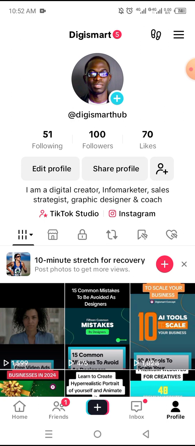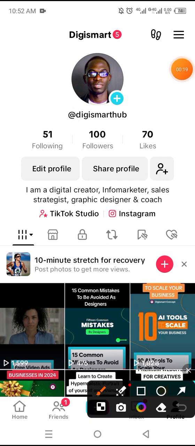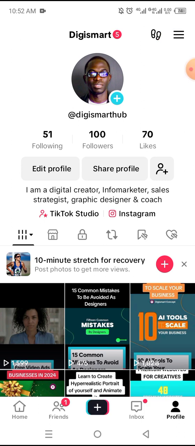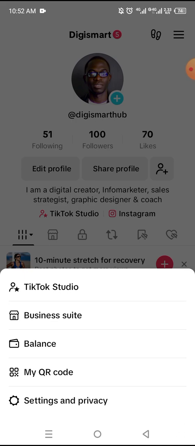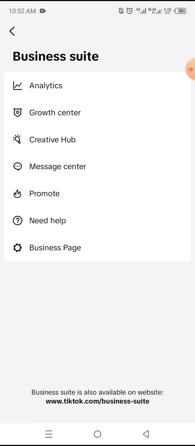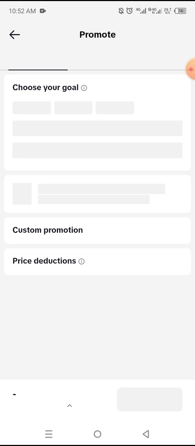Now, first of all, not everyone has this particular feature yet, so you need to check whether you have it. The first thing I need to do is to come to this particular icon. I will tap on it. Once I tap on that icon, it's going to pop this up, and then I'm going to click on business suite. If you have business suite, then you'll be able to run ads. So what I need to do is to just select promote. I'll tap on promote, and then it's going to bring me to the TikTok interface where I'm going to run my ads.